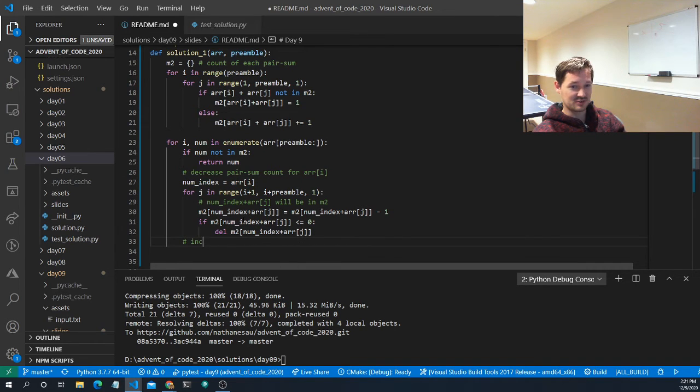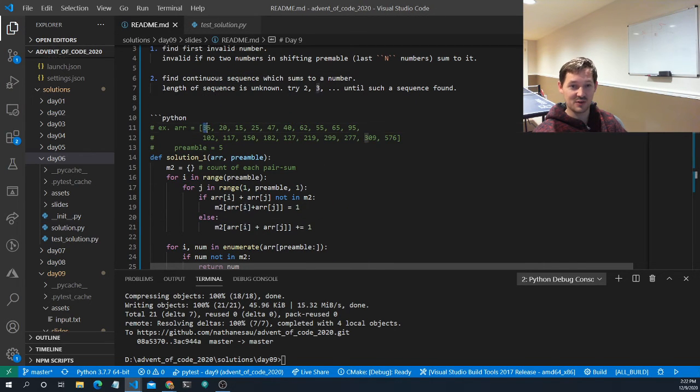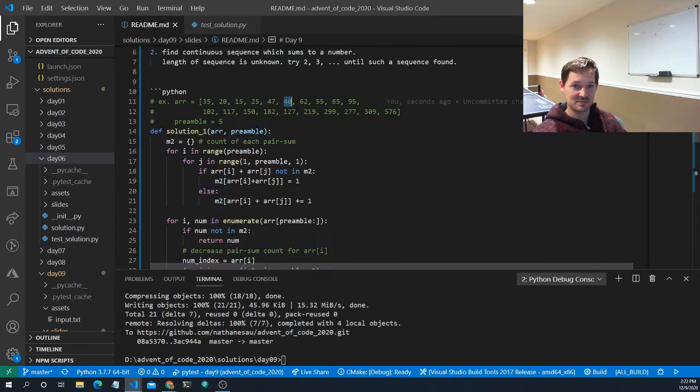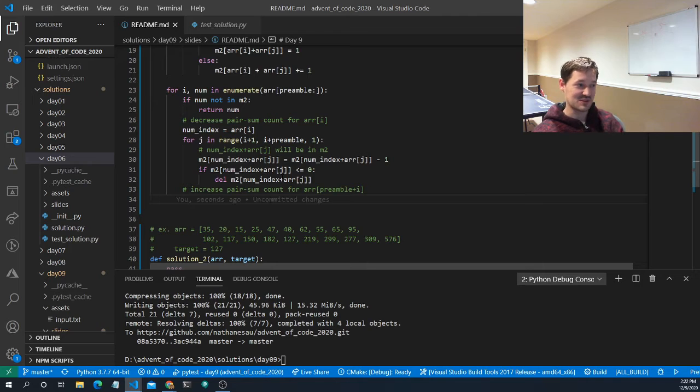And then we want to increase the pair sum count for the next number. So we have removed all the pair sums related to this number. Now we've shifted the window, so we want to add all the pair sums related to this number. And every other pair sum we're just leaving there.